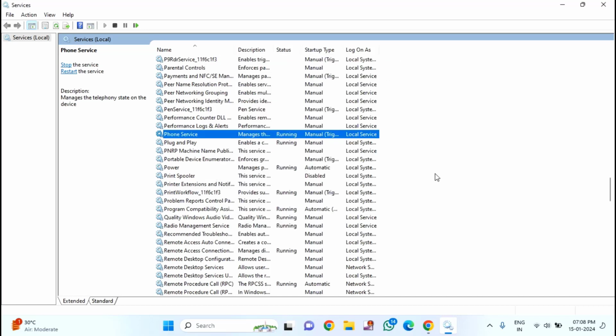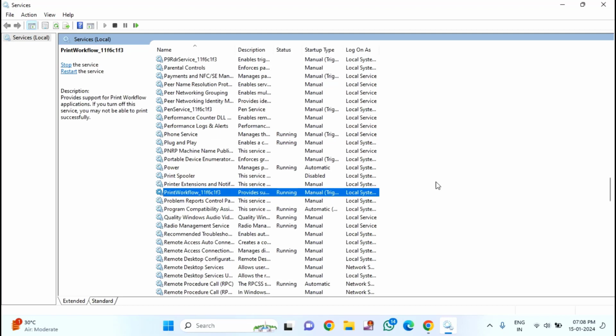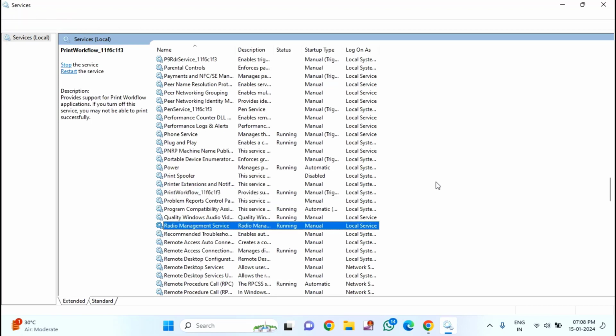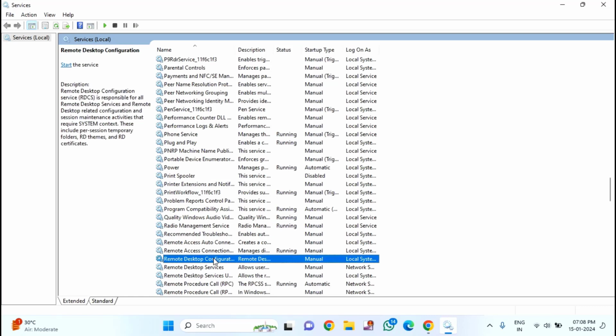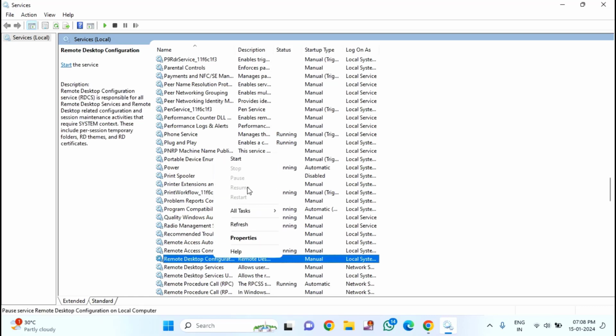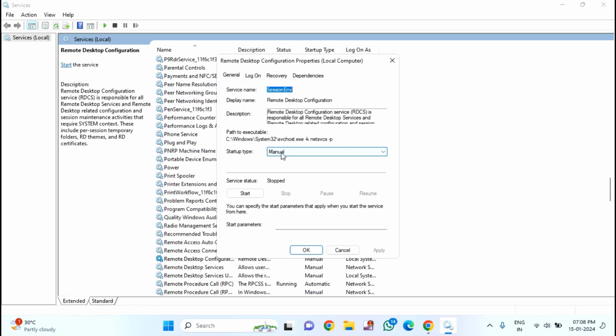And the next service, which is 9th one, that is remote desktop configuration. If you are not connecting your PC to the remote computers via remote desktop connection, then you can disable this service. Just press R key. You can see remote desktop configuration. Right click on that, click on properties, select startup type, disable, click on apply, then click OK.